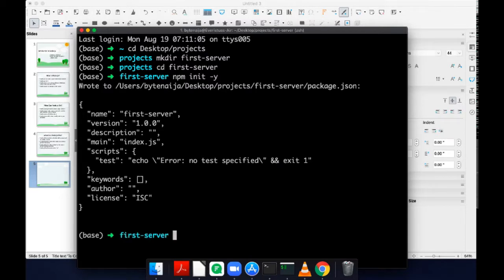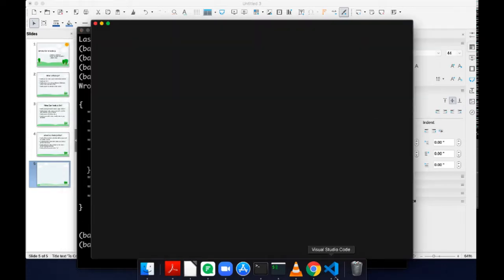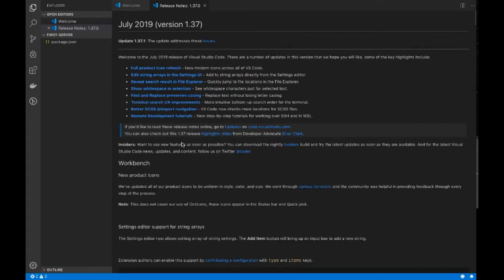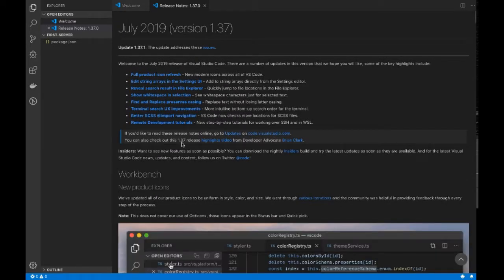Once you do that, it initiates a Node.js application in that folder. Now, if you have Visual Studio Code, you can open that folder with code dot, and it will open your current directory in Visual Studio Code. If you don't have Visual Studio Code, you can use an application like Atom or Sublime. They will work exactly the same way.